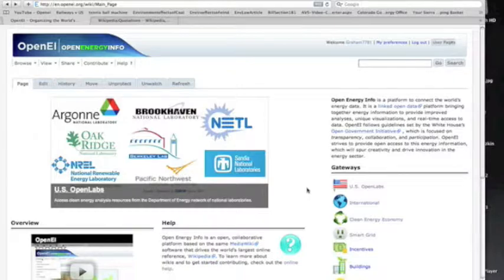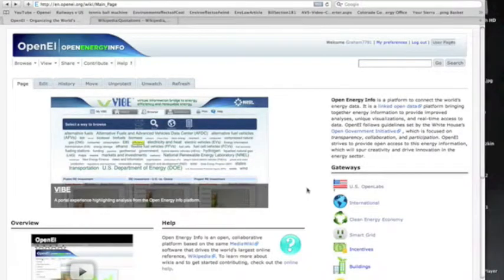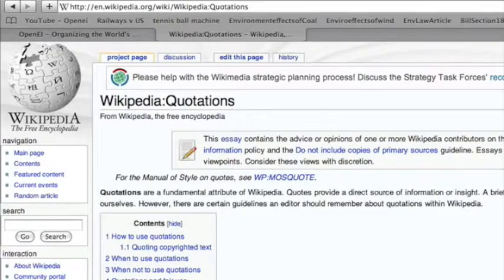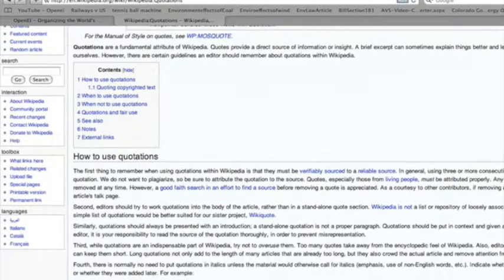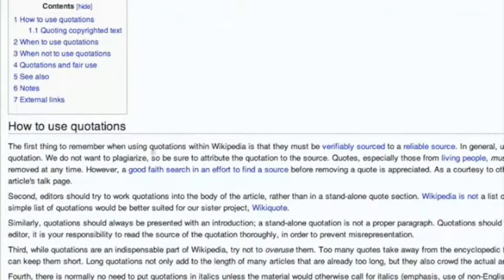Openei.org uses Wikipedia standards on formatting, so you can refer directly to Wikipedia for that information. So, first thing to remember is quotations within Wikipedia must be verifiably sourced to a reliable source. Second, editors should try to work quotations in the body of the article rather than a standalone quote section. They should always be presented with an introduction.